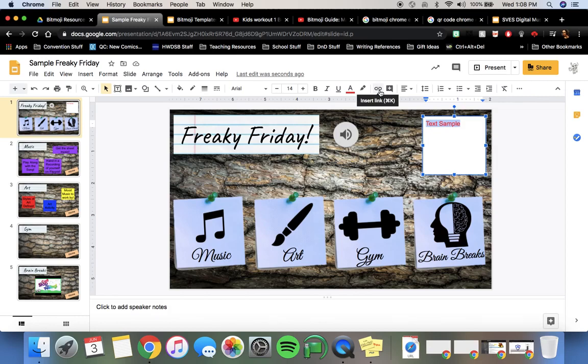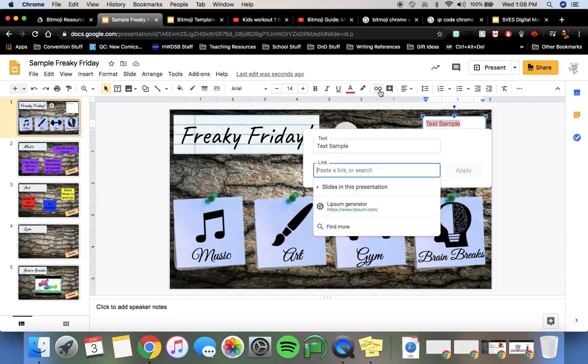This is our links button. No matter what program you're in, you're going to have an insert link option. Sometimes it looks like this, sometimes it looks like 3 circles side by side, so it resembles a chain or a bunch of links together. So they are clicking this, and then what it does is it takes the actual text of "text sample," and it allows you to put in a link.